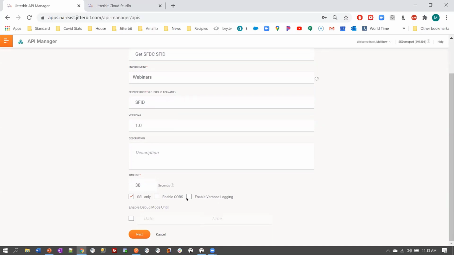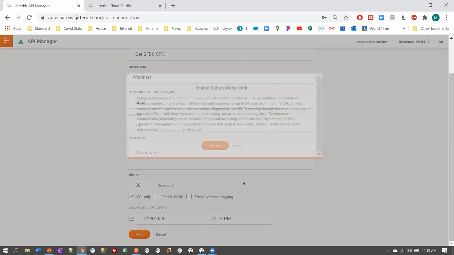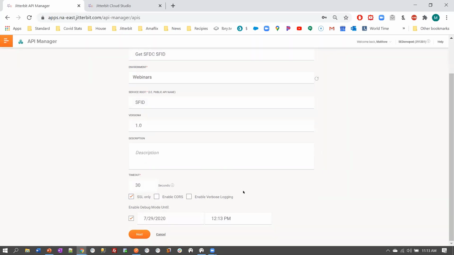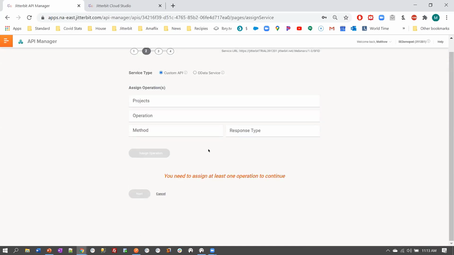I could enable verbose logging, and I can have a debug function here, and the default is for 1 hour. This way I can test my APIs in a real world scenario and go ahead and see those logs.